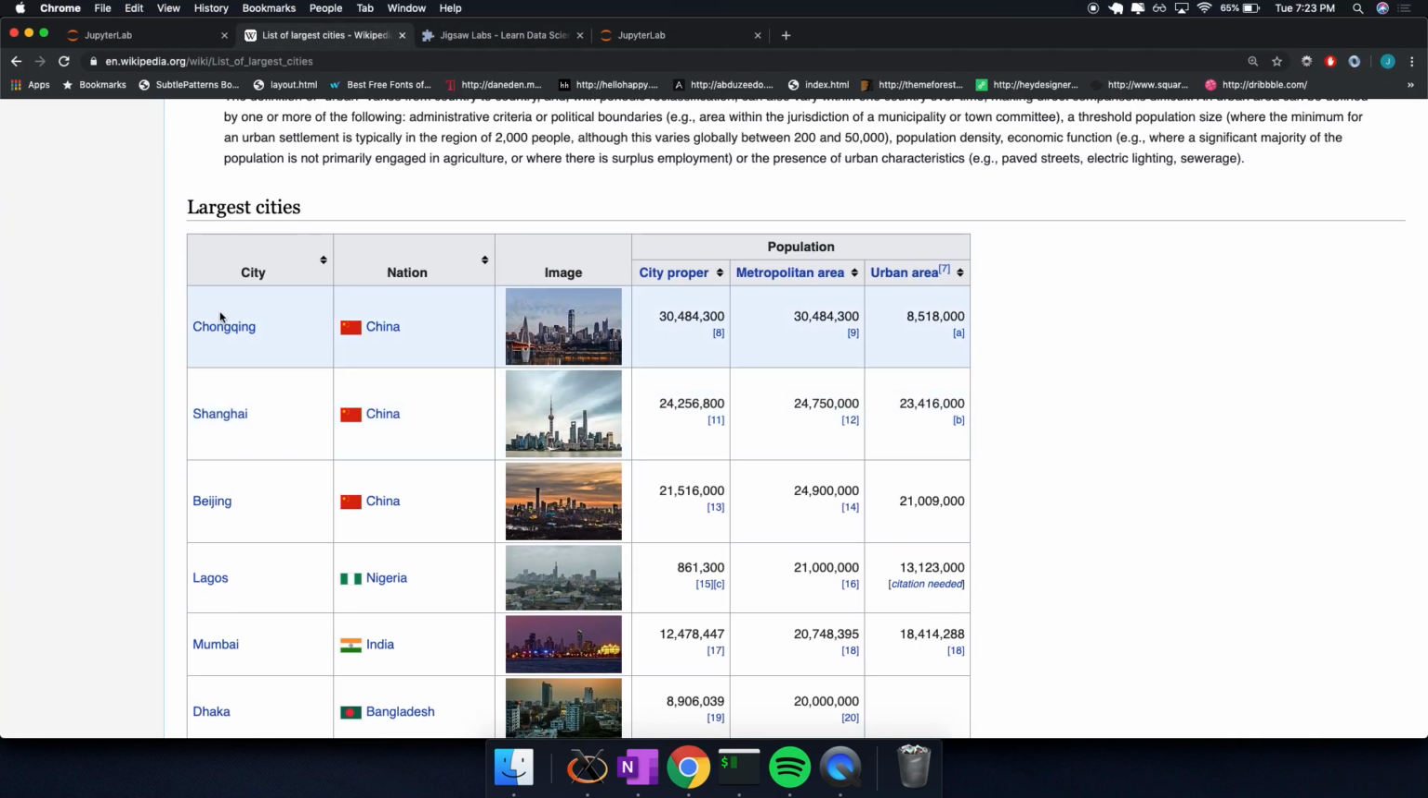Look at this. If I was to describe this, I would describe this as a list of dictionaries. Okay? Right? This whole row represents the city of Chongqing, right? Then this whole row represents the city of Shanghai. And how does it represent these cities? Well, here's the city name. Here's the nation, right? Here's the city proper, which is basically giving me population size, it looks like city proper population, then the metropolitan area, and then the urban area, right? So this is a list, and each element in this list, it looks like, is kind of like a dictionary.